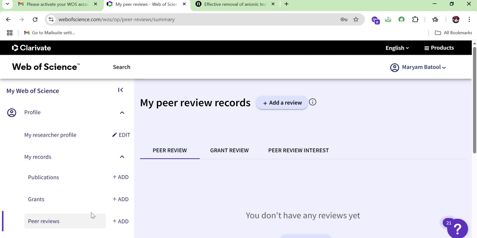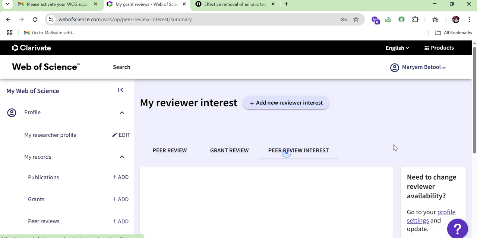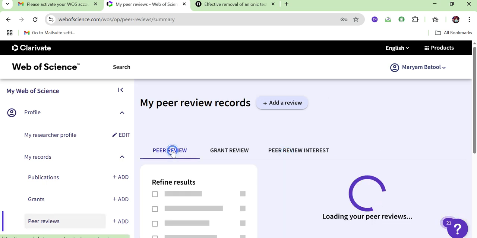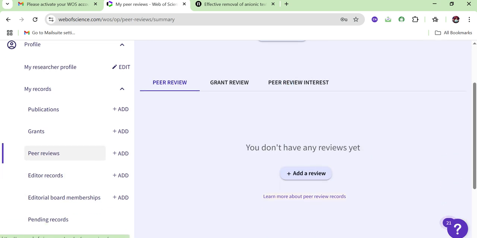After that, moving towards the peer reviews, it is showing peer reviews, grant review, and peer review interest. Okay, so we will go one by one. In peer review, if some peer review is not added automatically, or even after sending an email to the journal requesting to add the peer review to your Web of Science, you can still add your peer review record manually.